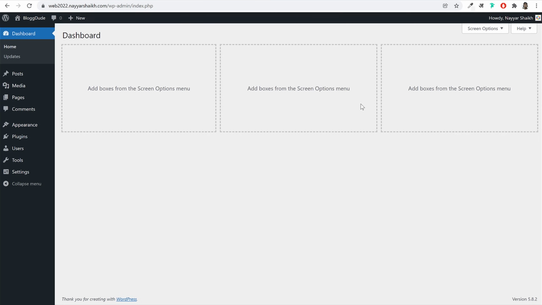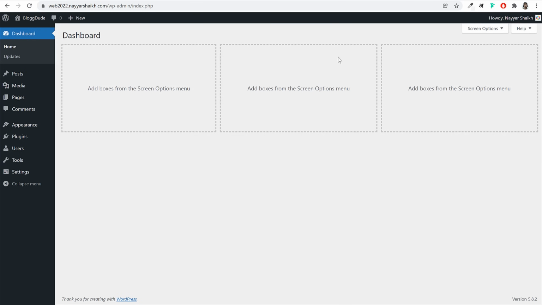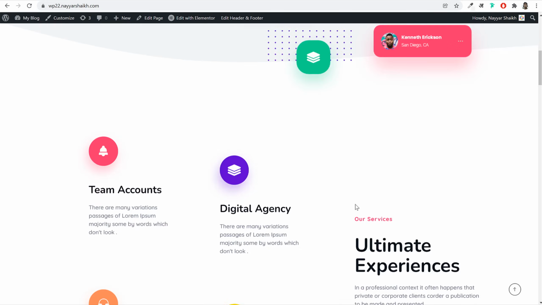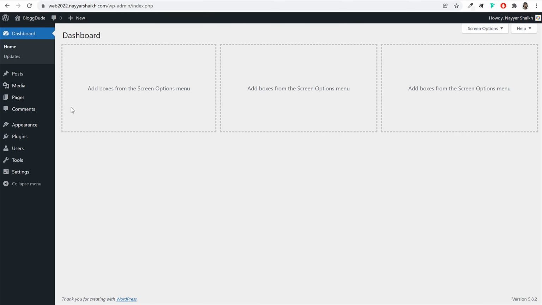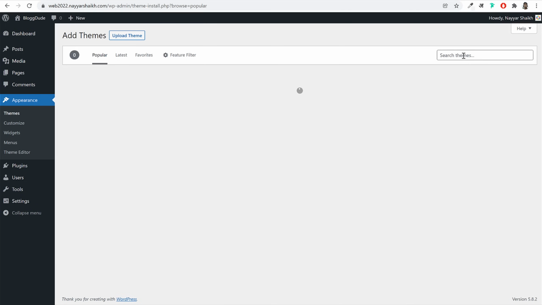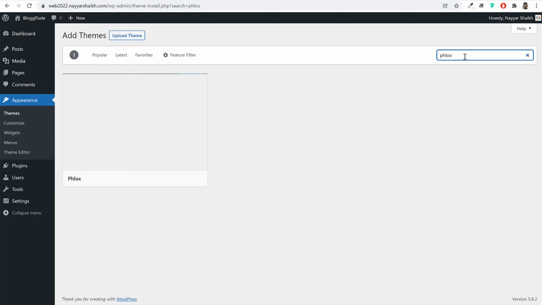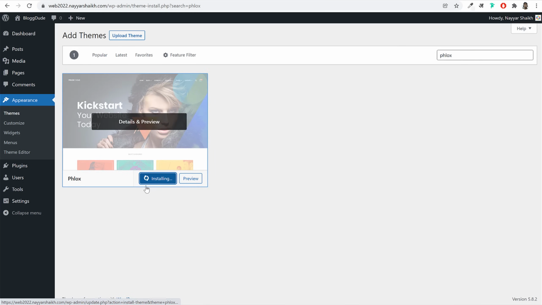Now let's do one thing. Let's install a new theme so that we can change the design of our website, and also install some plugins so that we can have all these amazing features. So for that, again, come back to your dashboard, click on appearance from the left hand side, click on add new, and over here under search, search for Phlox, and this is the theme that we want. So click on this install button. Now once it is installed, you need to click on this activate button to activate this theme.